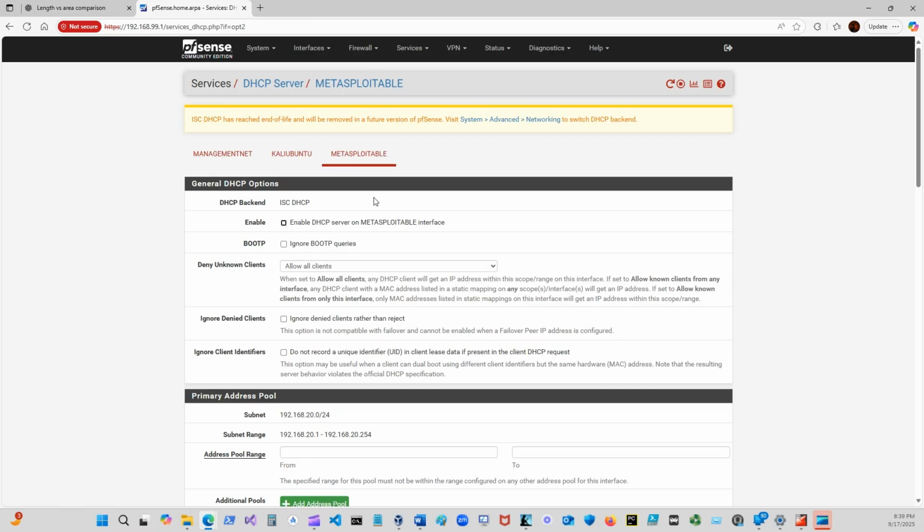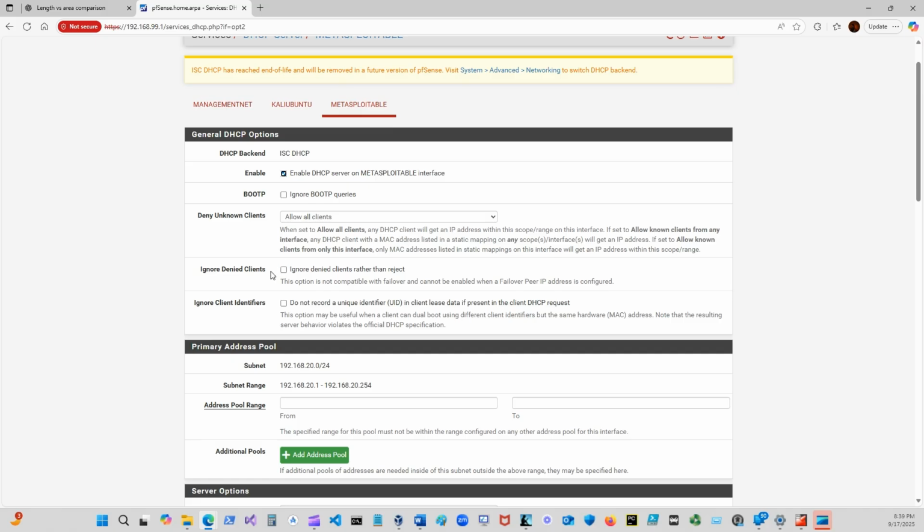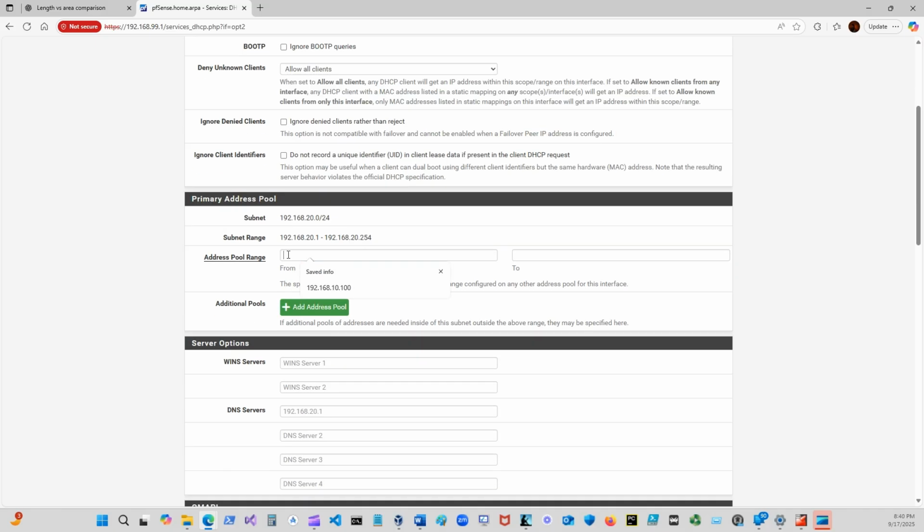Let's go to Metasploitable. It says the same thing. Enable the DHCP server on Metasploitable interface, option 2. So let's go down to our ranges right here. Let's go 192.168.20.100. Yeah, 10 and 20. Remember, that's what we're using. 192.168.20.199.